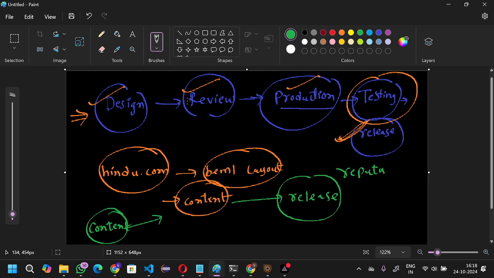Whatever content they have developed, they move to their team lead or manager. If the team lead is satisfied with that content, then only our content will be published. Then only our content will be released. We follow the same scenario in the workflow as well. I hope this is clear.